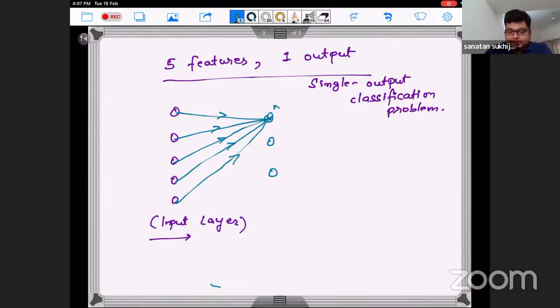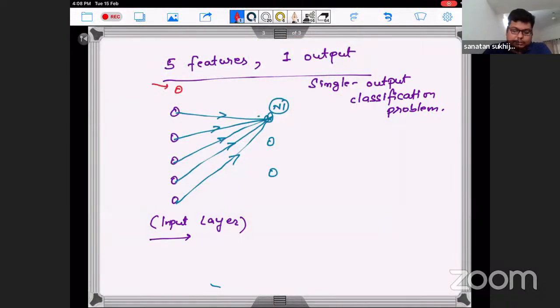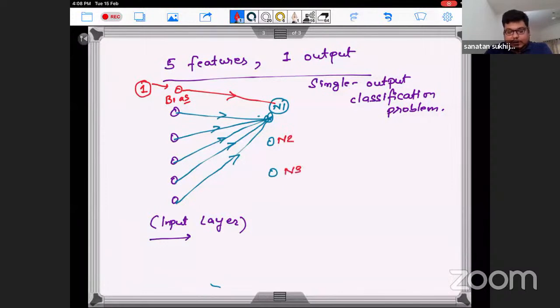So let me call this node 1. Node 1 will have a connection from, let's say, the 5 neurons of the previous layer. Now you can imagine that there is a bias term as well. The input to this bias is always 1. This is the extra weight that we have, and there is a connection from this bias to node N1. Similarly, the case goes for node N2 and N3.